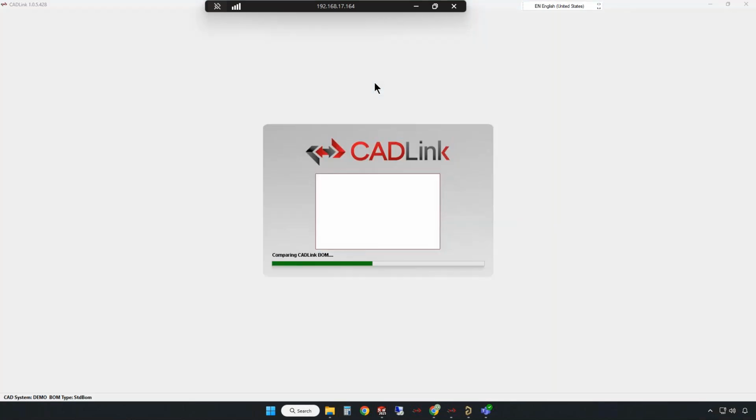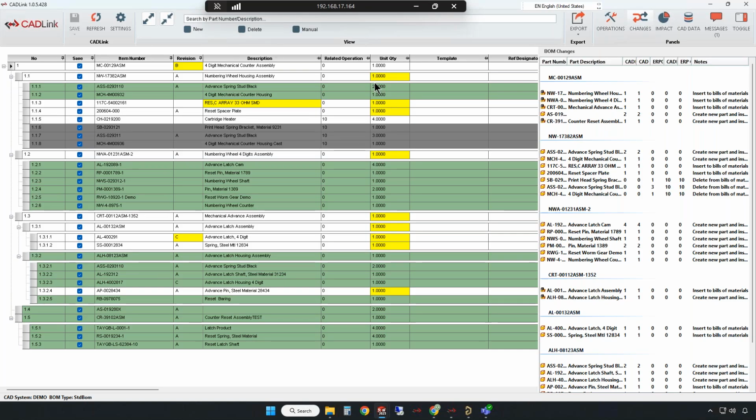And now you can see CADLink is actually grabbing my data from my SolidWorks model or my CAD model and checking if those parts and items already exist in my XA environment, doing a live comparison between those two sets of data. Once it's finished making that live data comparison, it'll bring up the interface that you see here.